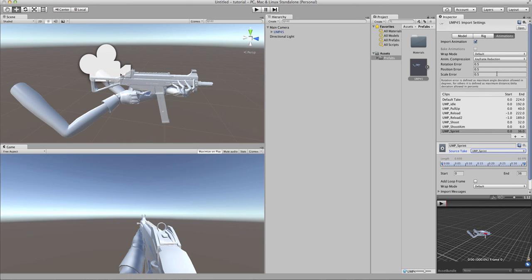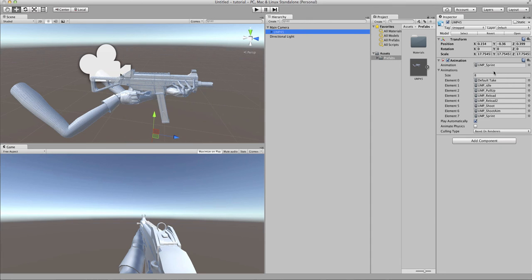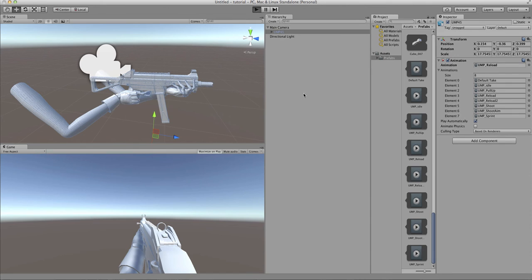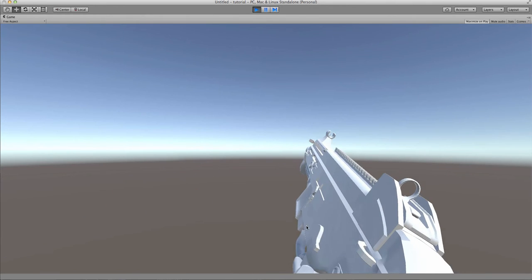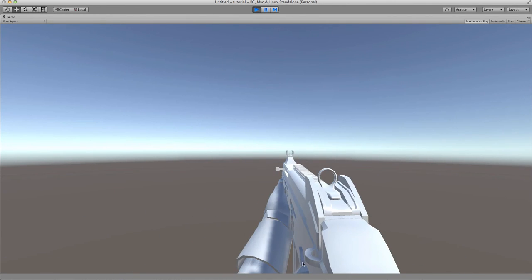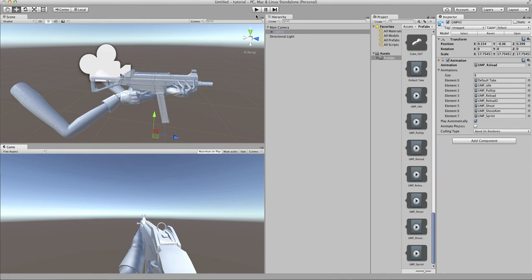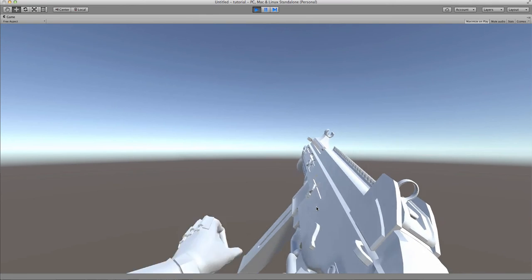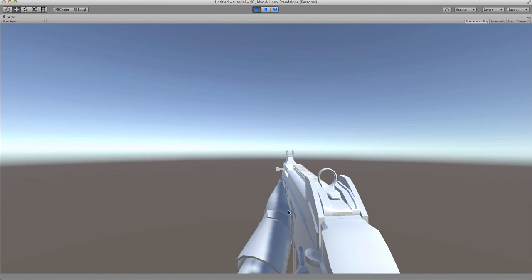One thing you need to remember is, I'm going to play the reload animation on startup, and I'm going to do that by clicking play automatically. If I play it right now, you can see it's not really noticeable, but sometimes you might have animation where your hands shake a bit and things like that.